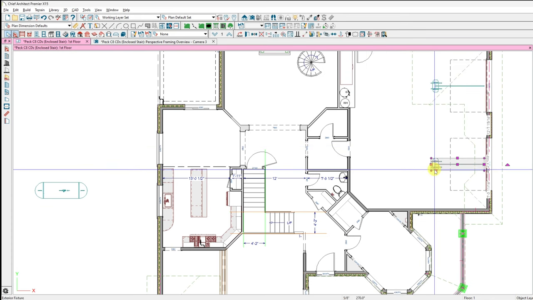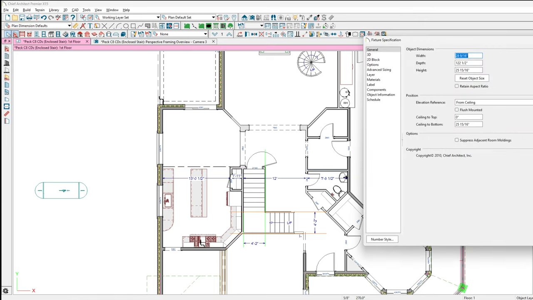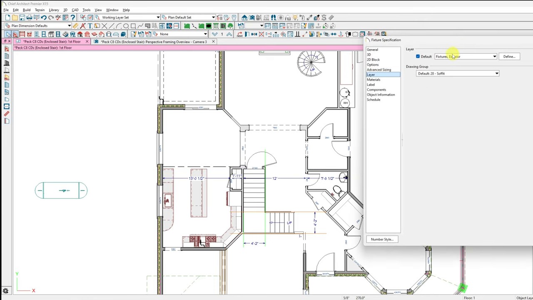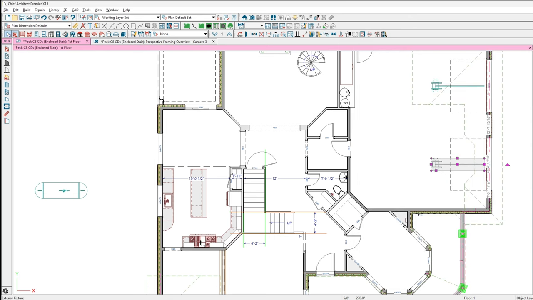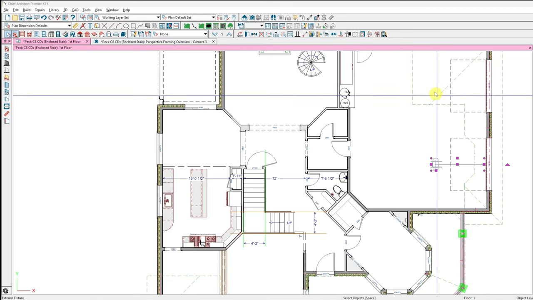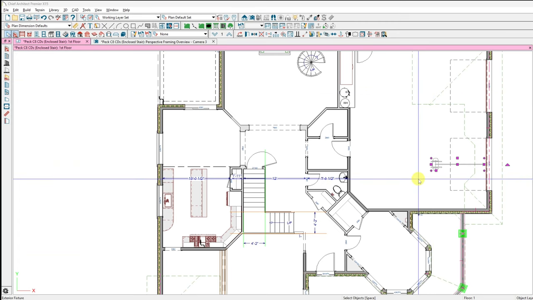So I'm going to hit my open. And so here it is, my layer, fixtures exterior. Oh, I went furniture exterior. So fixtures exterior. Turn that off. Now, you can see one went away. This one's still there because it's highlighted.